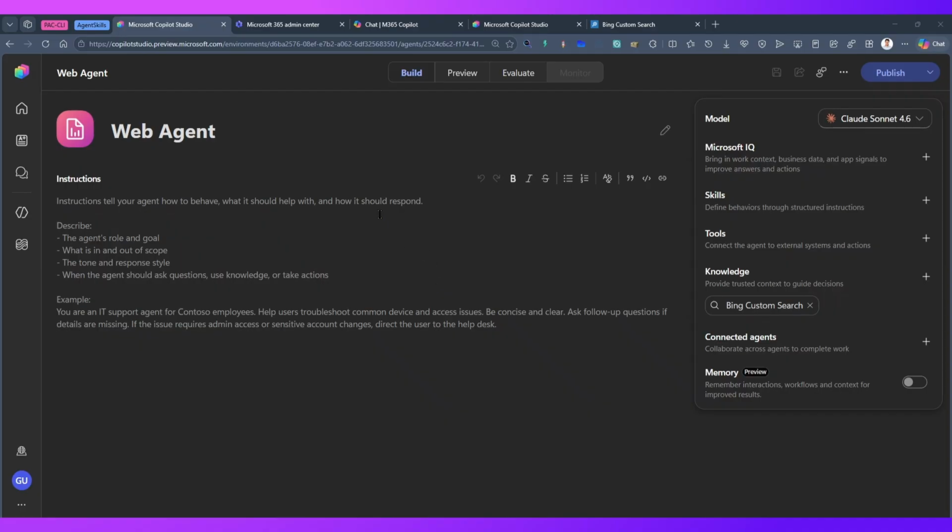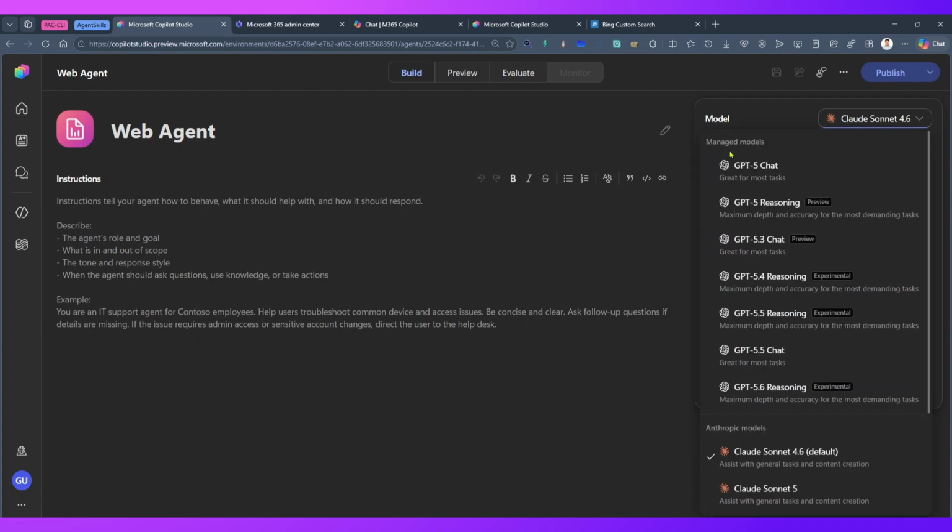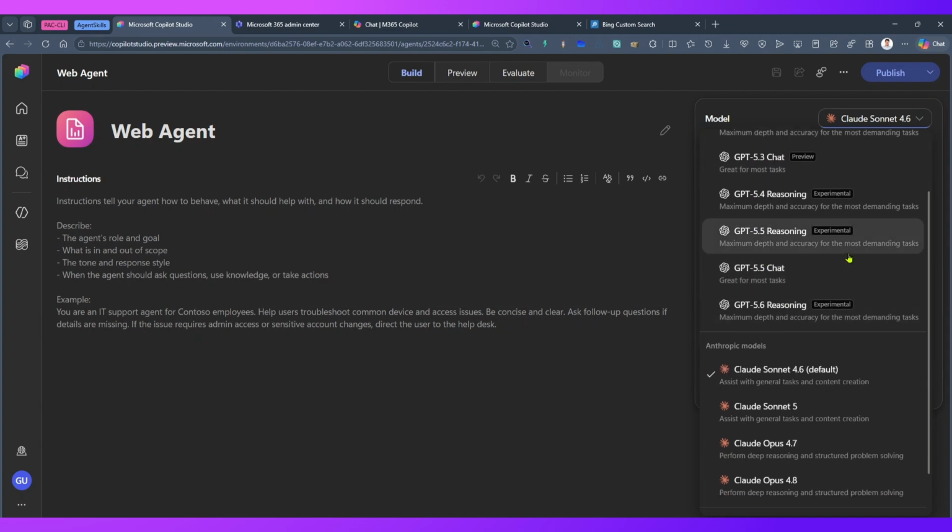All right, so first thing, I'm in the Copilot Studio interface over here. Here, I have an option to select a model when I build an agent. Now here, I've got different models. So I've got 5.6 reasoning, and this is an experimental model. If you see this tag, experimental, or this tag, preview, the rest is all GA available. So any item which does not have a tag is readily available.